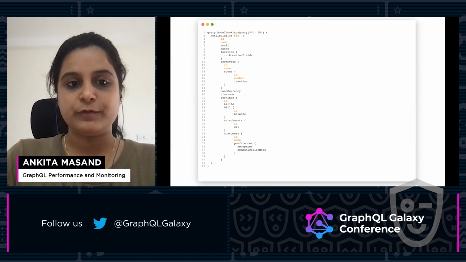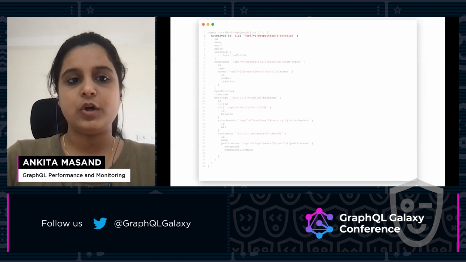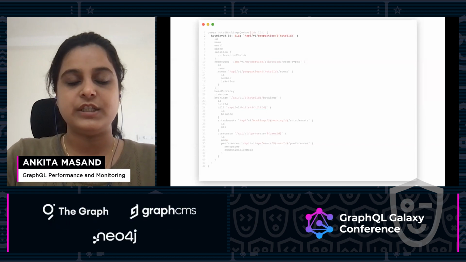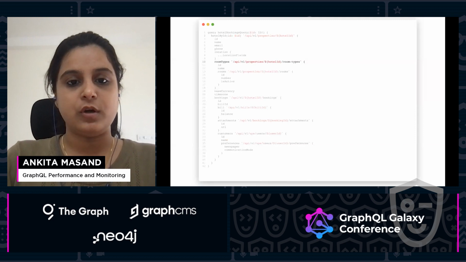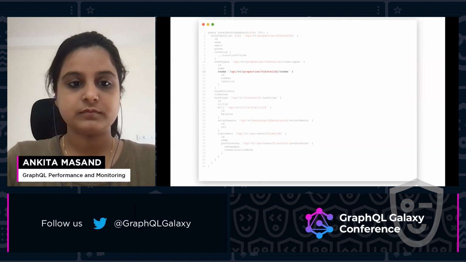Let's see how each of these queries would be resolved on the GraphQL server. For resolving the hotel by ID query, we are making a call to the downstream service to fetch details of a hotel. For resolving room types, we are making a call to fetch room types from a downstream service. And for every room type, we are fetching rooms.